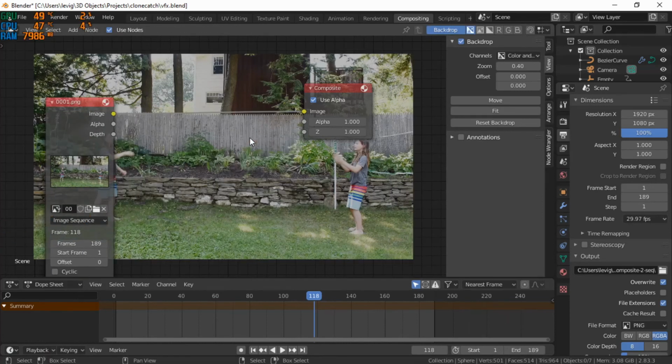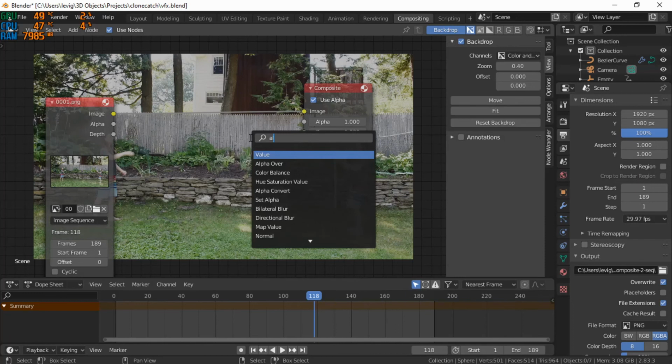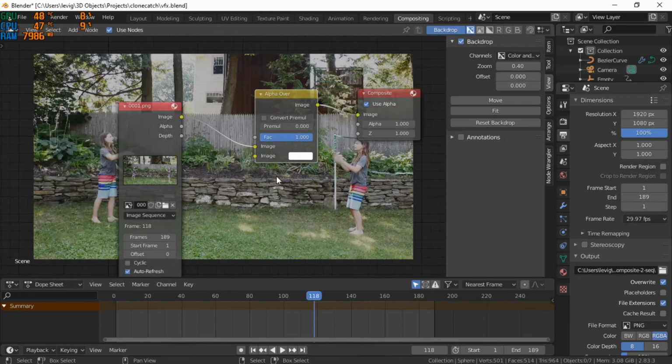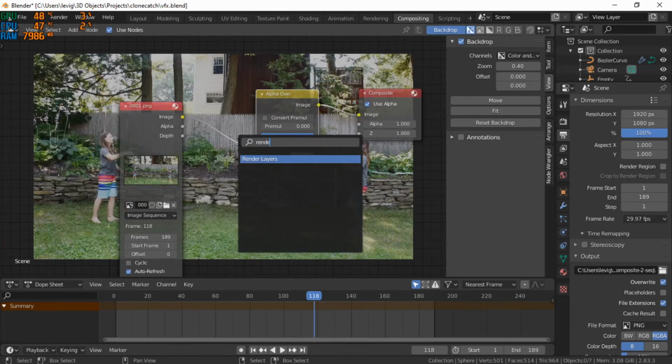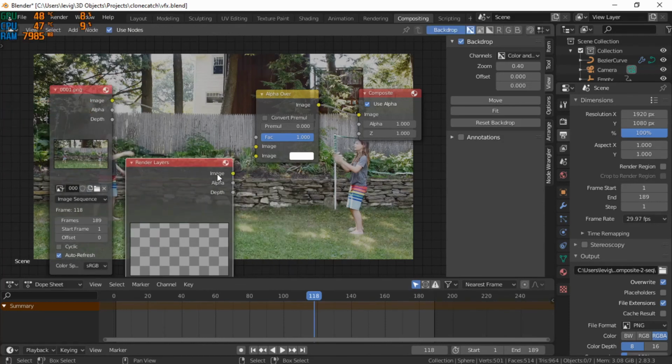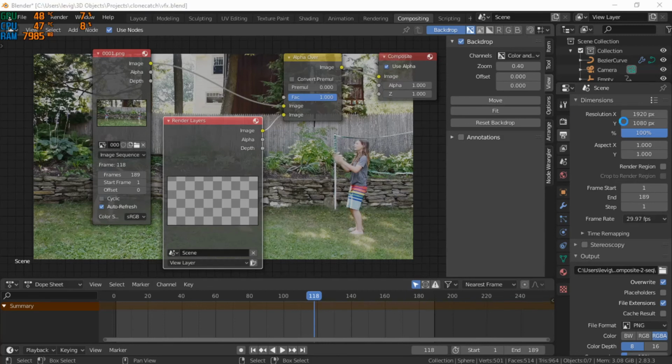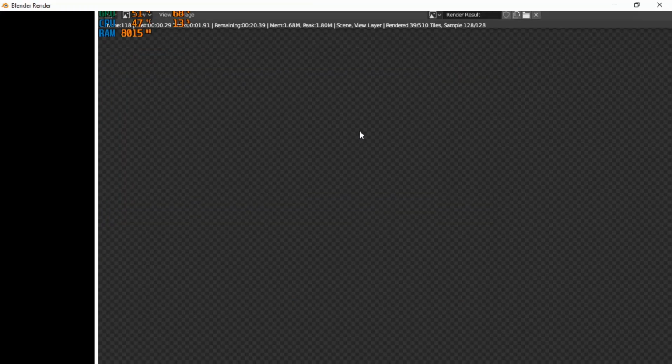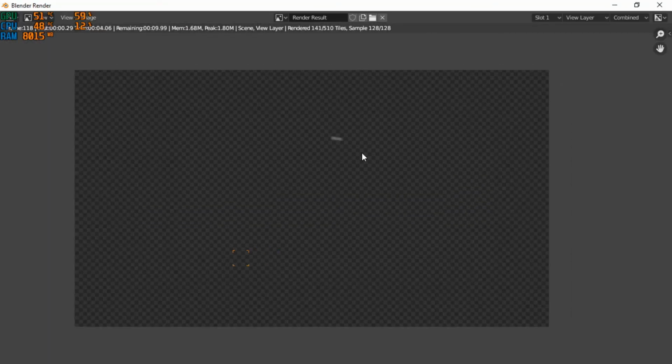We're going to delete the viewer node, add an alpha over node, put it right there, and add a render layers node, and hook it over right there. F12, and here's the example I was making. Once it's rendered out, as you can see, there is plenty of motion blur.